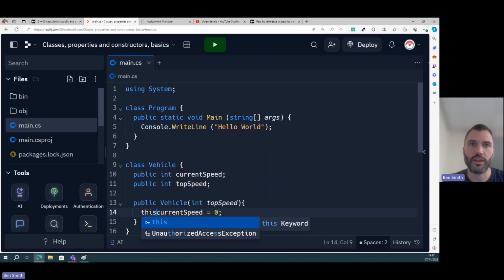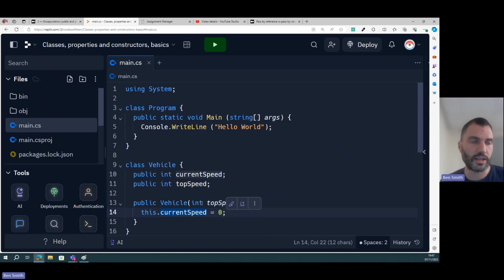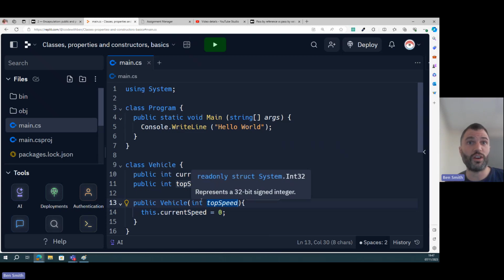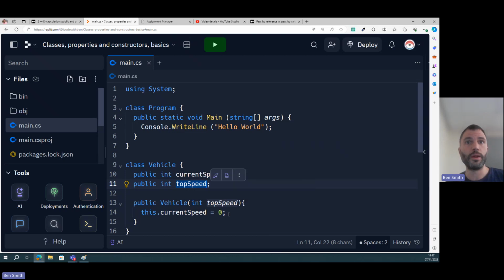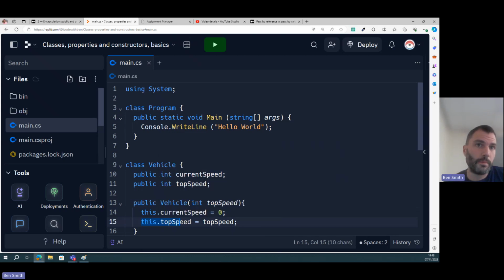Often you'll see a notation like this dot, when you're initializing properties of a class, because sometimes, as is the case here, the parameters of the constructor are the same name as the property of the class, but they're not the same variable, they're different. So if I did top speed equals top speed, the compiler will get confused. It will think that I'm trying to set this local parameter to be the local parameter. So we need to tell it by using this dot that we're referring to the property of the class top speed.